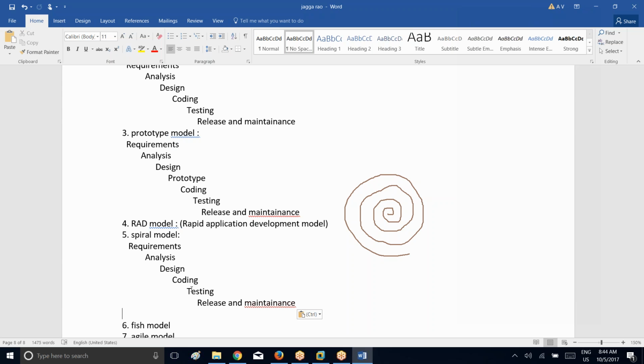It will be time consuming. Very good. It is a time-taking model, and it is very expensive also. Am I right? Yes or no? Yes. And it is a very expensive model, and it is a very time-taking model.